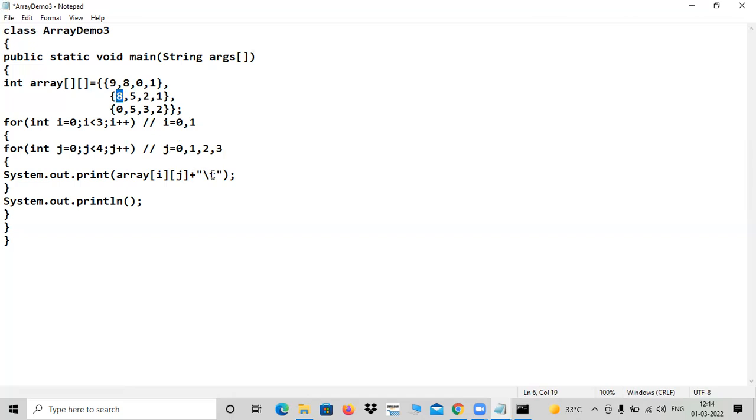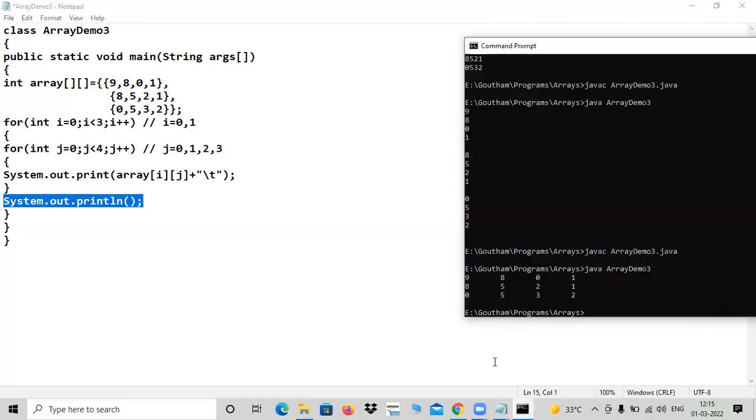Again tab space. Next 1 by 1. 1 by 1 is 5. Next 1 by 2. 1 by 2 is 3. After 3, 1 by 3, no chance. No chance means move to the new line. Third line. Got the third line?